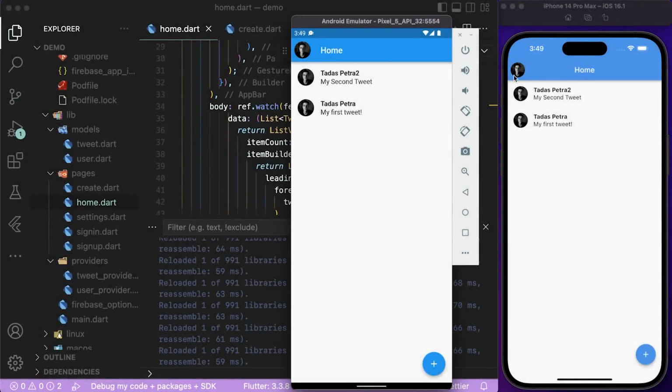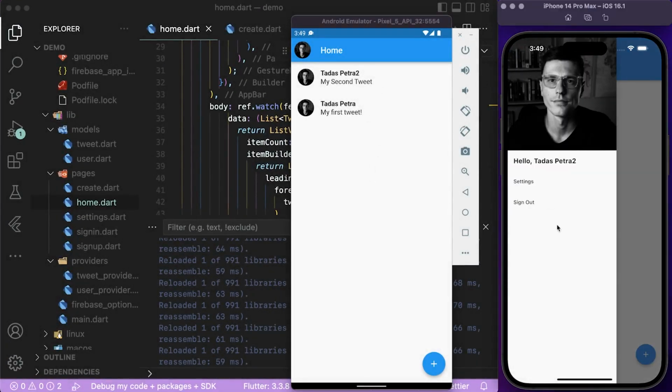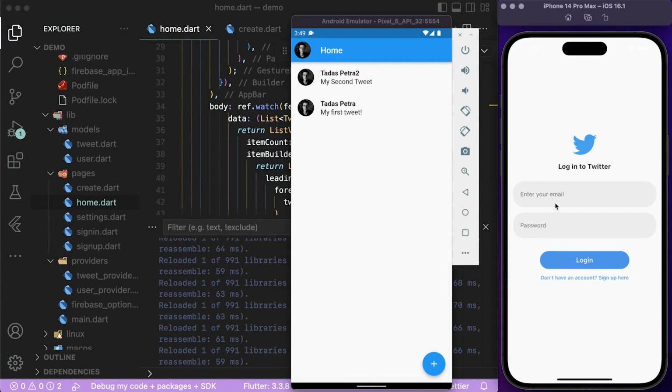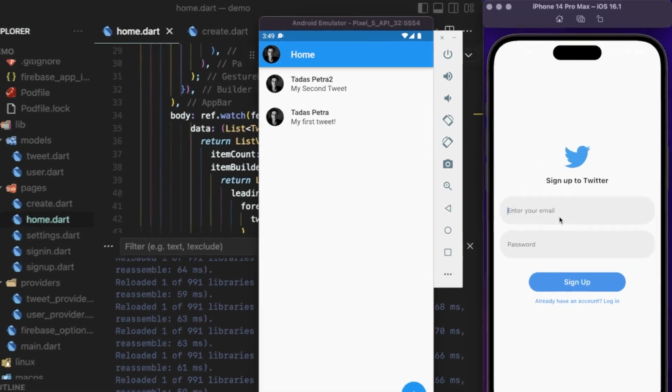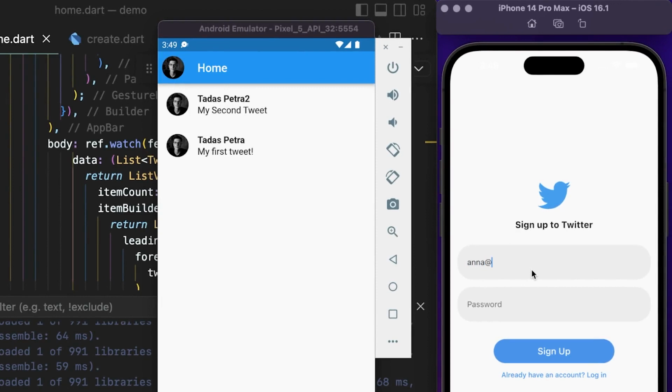So this is our final Twitter app. I have it running both on an Android and an iOS device. And let me go ahead and create an account so you can see some of the other tweets coming in. My girlfriend's name is Anna. Let's see if we could add her in here.